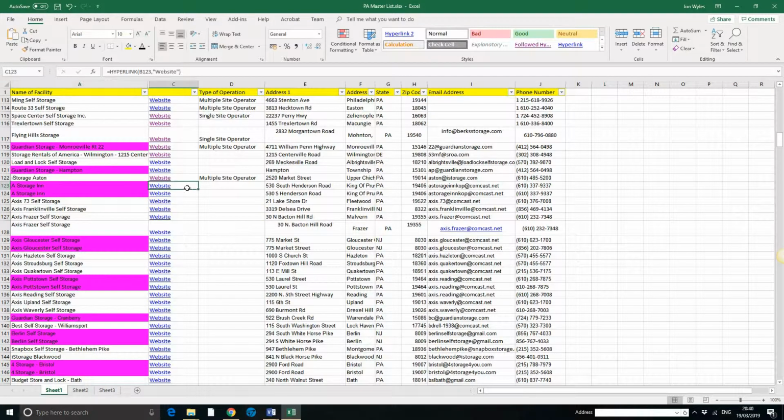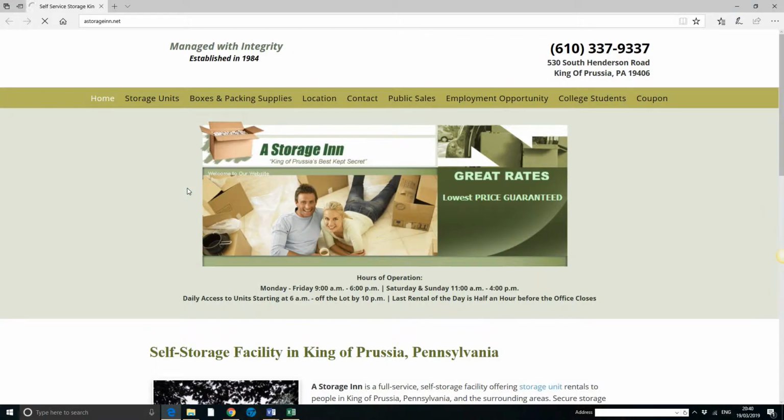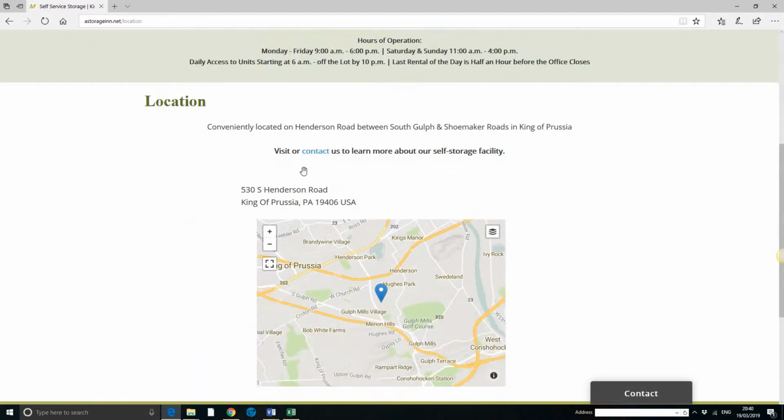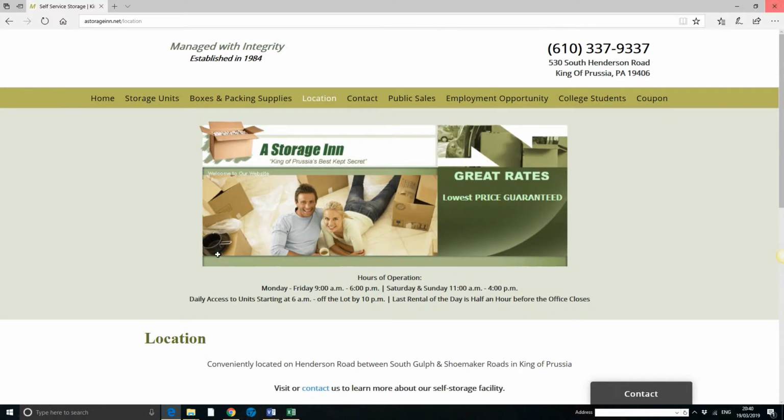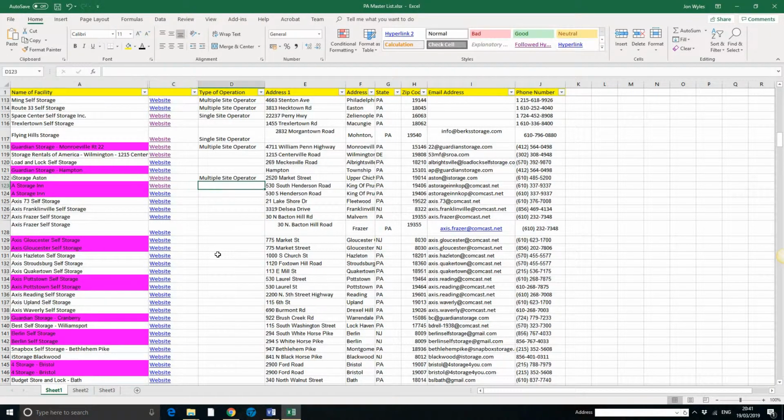Let's just do one more. Okay, so location, I imagine this is a single site operator, and this is on the location page. For some reason my scrolling has stopped, but I can safely assume that this is a single site operator, because we're on the location page, and there we go. Now we can scroll down, there's just one map, so that's pretty obvious. So what we'll do is go single site, and there we can see we've got another duplicate, so we're going to take that one out.